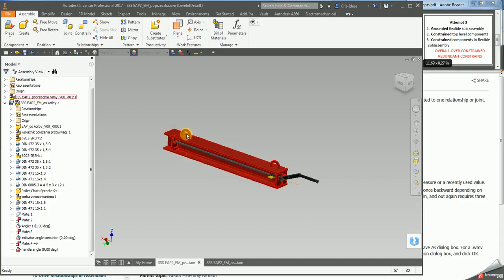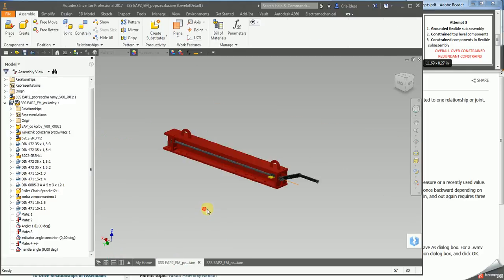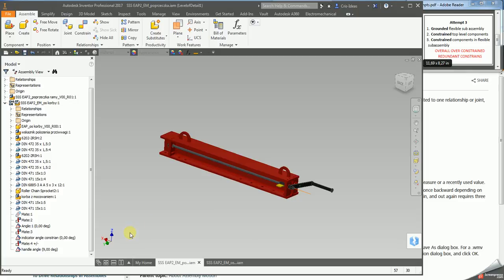when I have these elements constrained twice, once by the constraint of the top level, and twice by the grounded state of this assembly container acting together with the constraint within the assembly container. So it is over constraint.